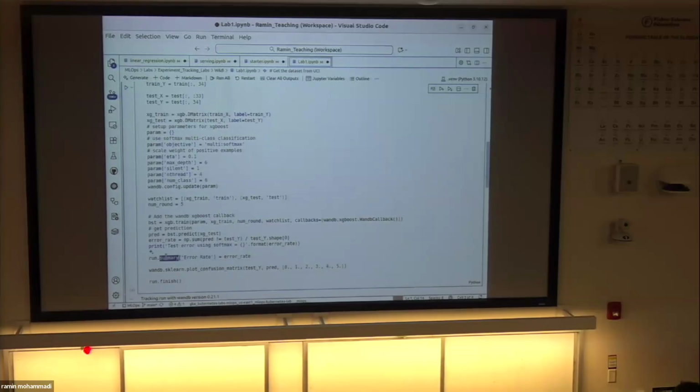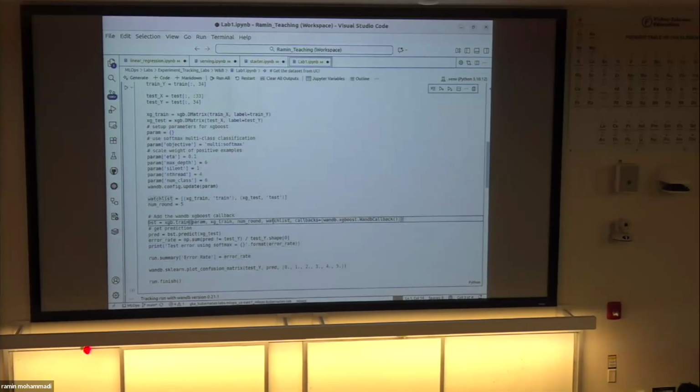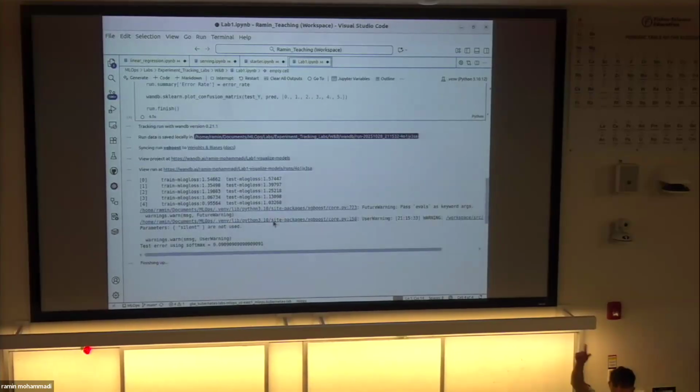Then you run .summary. It's kind of like a JSON file. Error rate, you save the error rate. wandb.sklearn is a connection for scikit-learn. Plot confusion matrix, with the test and the values, and run.finish. So it's just as simple as that. This will run, connect to your WandB cloud storage, or the dashboard that is there, and it writes everything to it.